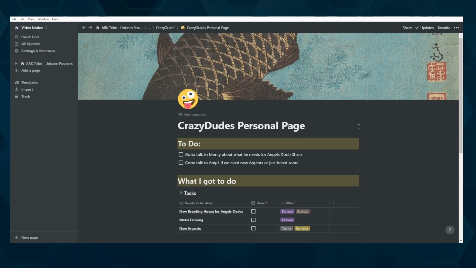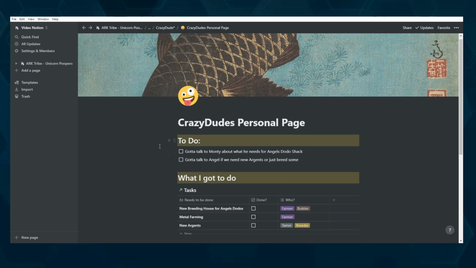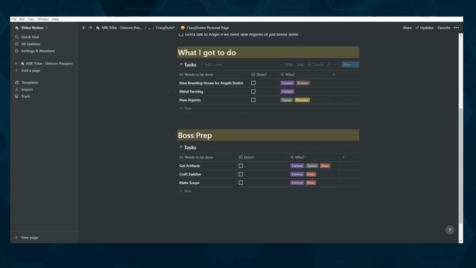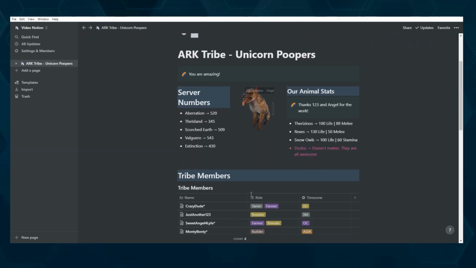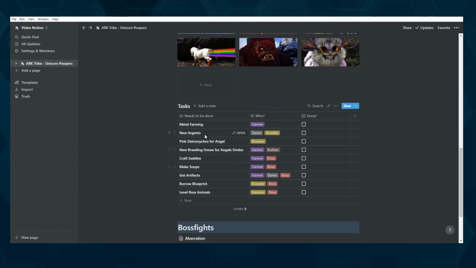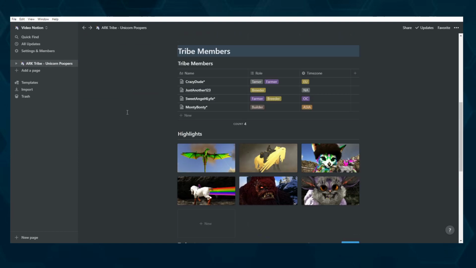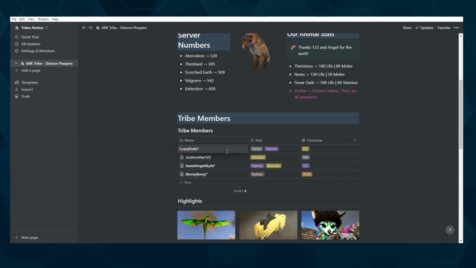So you can go on his site, and this site he organizes himself. Every tribe member can have their own personal site. They organize the way they want it. So you can see Crazy Dude here has his own to-do list. And he has two task lists here that are based on the big main task list that is shown down here. But you can see on his side, let's go back.